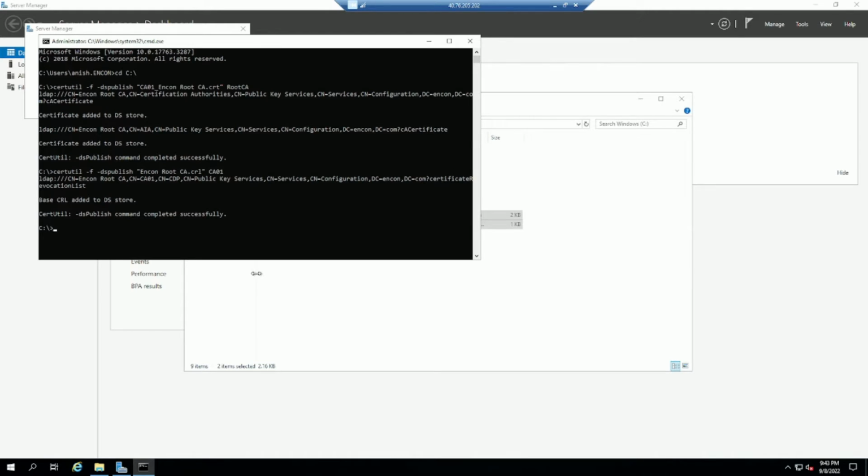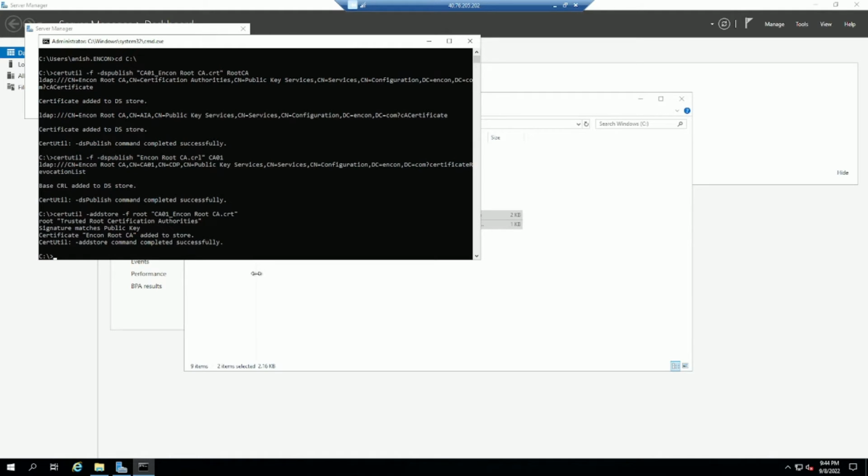Now we'll add it to our store as well as a trusted certificate. So certutil -addstore -f root and give the name. Looks good. So it is added to our trusted root certificate authorities, and we'll do the same thing with our CRL.